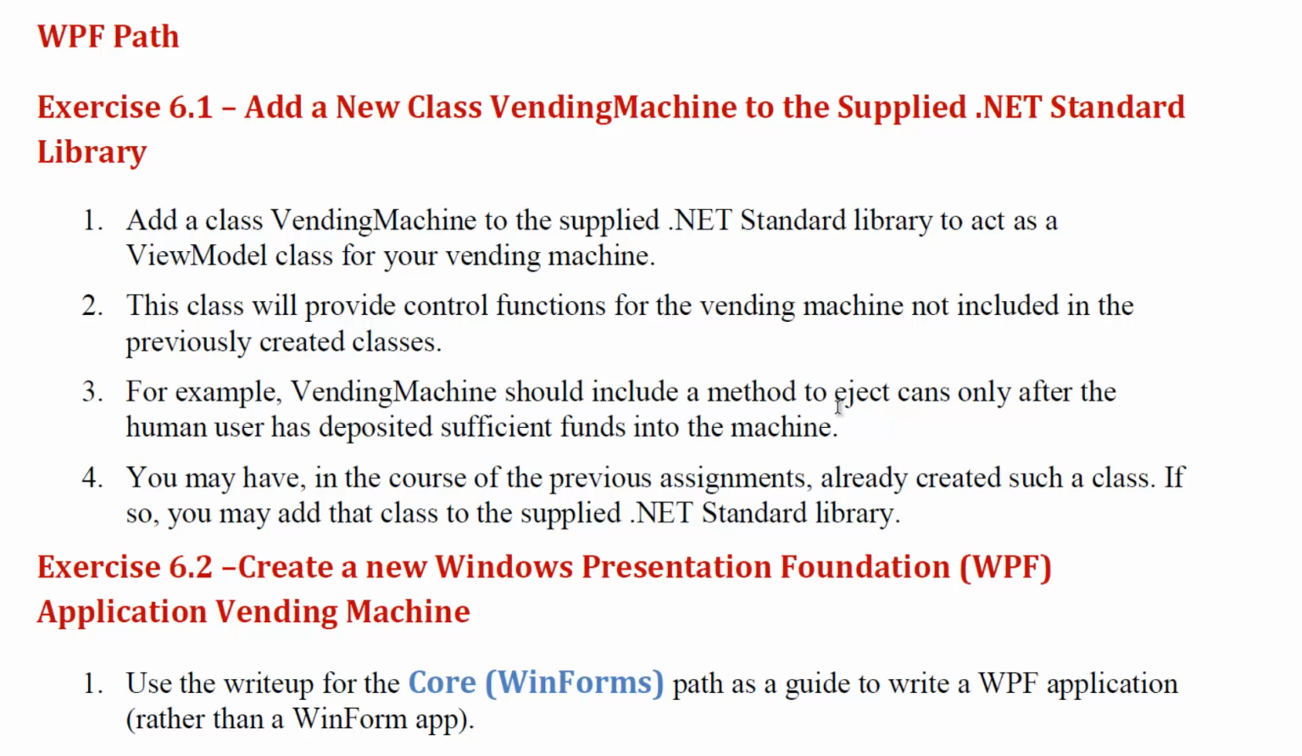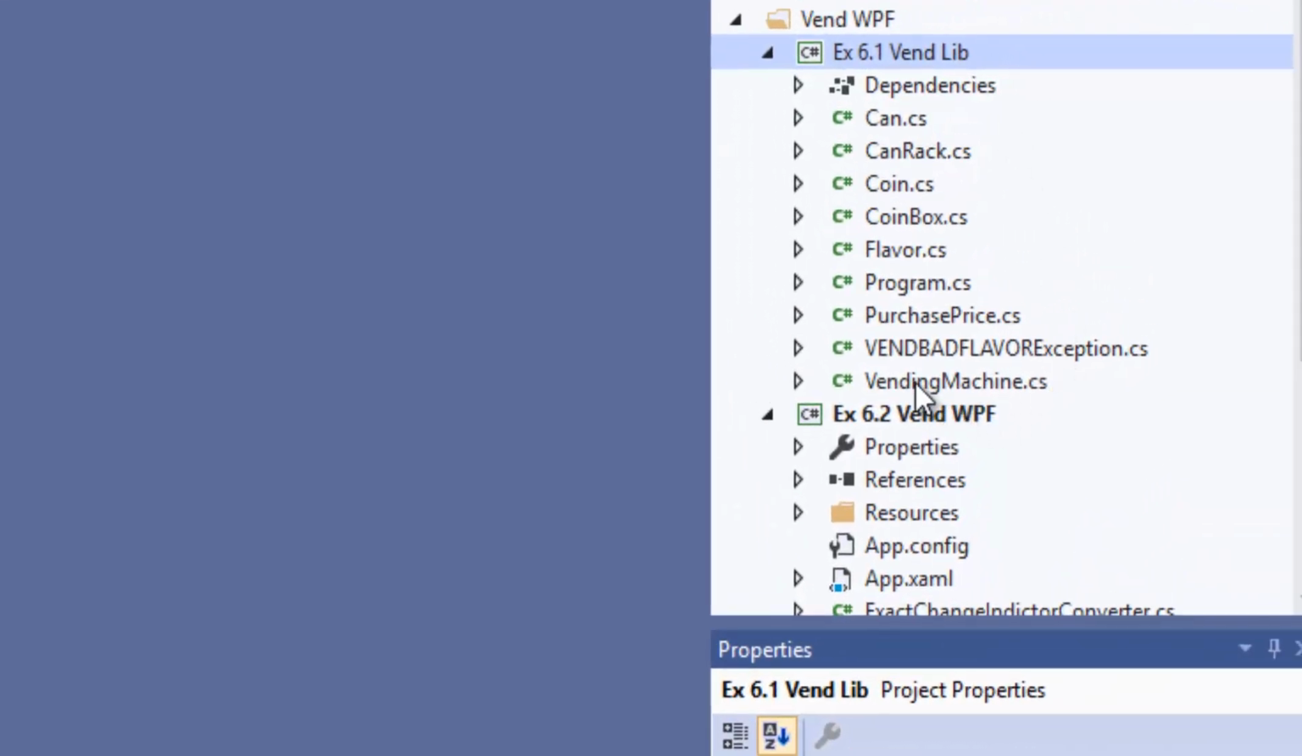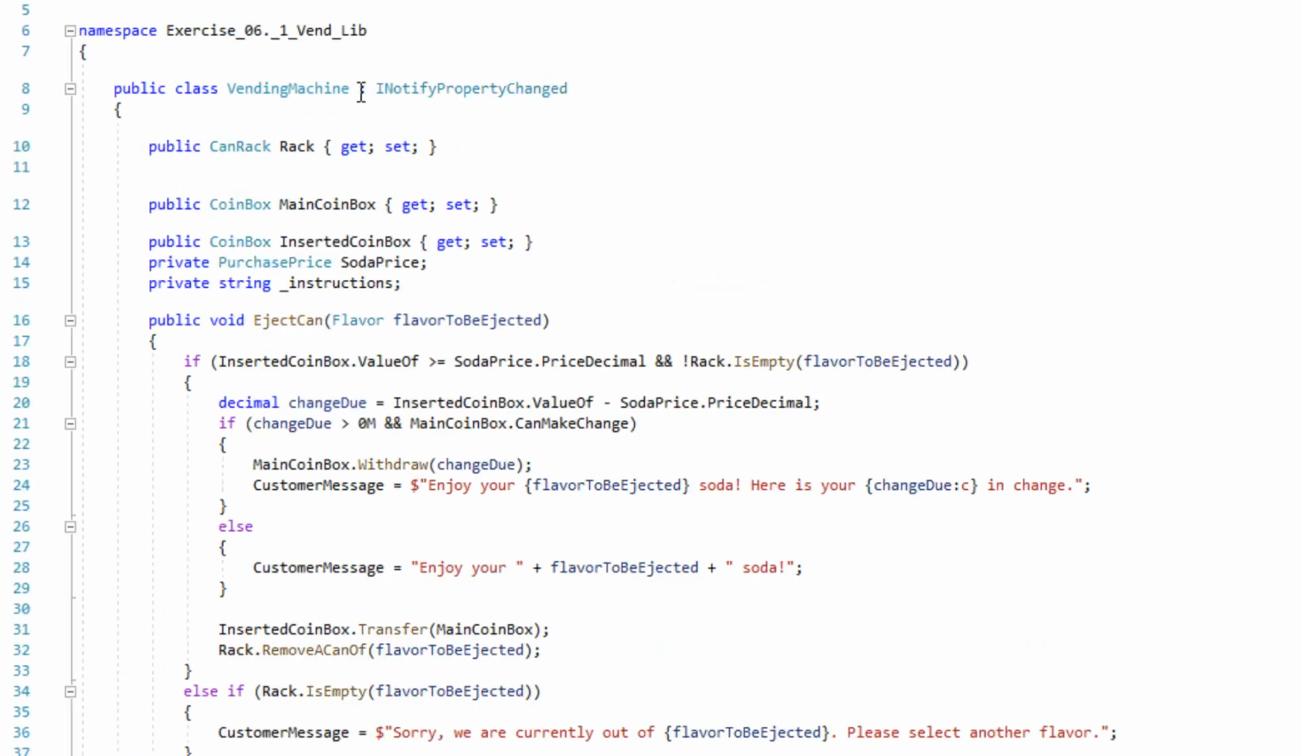So this functions as the intermediate class between the baseline model objects, or the business logic, and the view class, which we're using WPF applications for. So let's take a look at that code, and we see it here, and here's vending machine. First thing we notice is that it is implementing notify property changed. It will be publishing the fact that certain pertinent properties have changed during the course of running the application, and so the view needs to update itself.